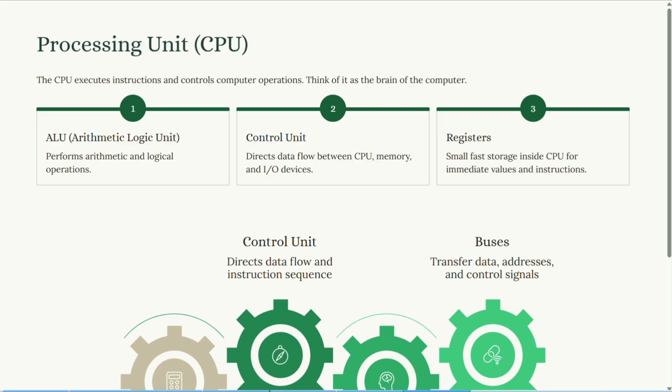Every task you perform, opening applications, browsing the internet, watching videos, writing assignments, or playing games, is processed by the CPU. The CPU has three important components. The first is the Arithmetic Logic Unit, or ALU. The ALU performs all arithmetic calculations such as addition, subtraction, multiplication, and division. It also performs logical operations like comparing values and making decisions.